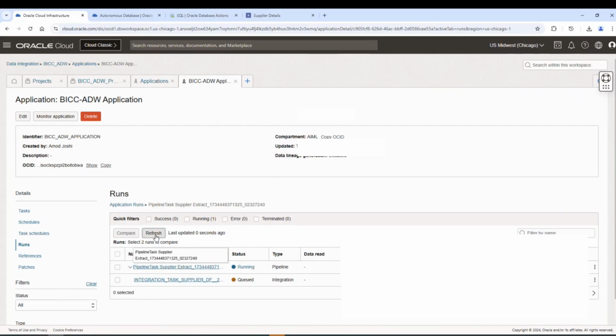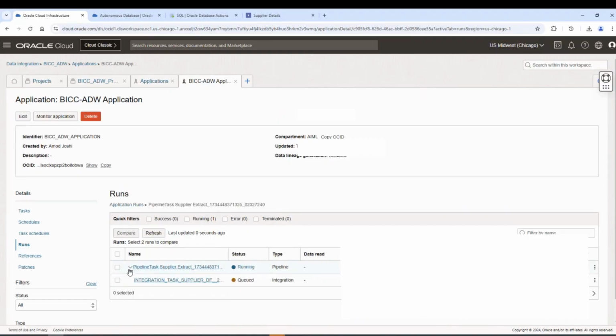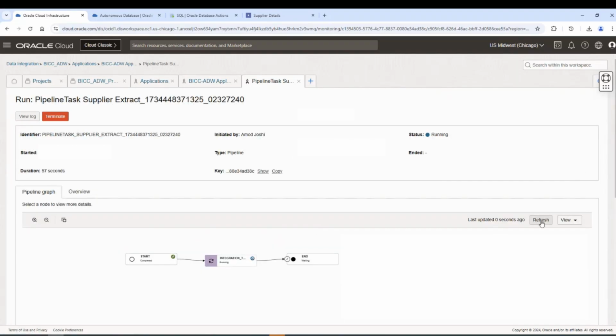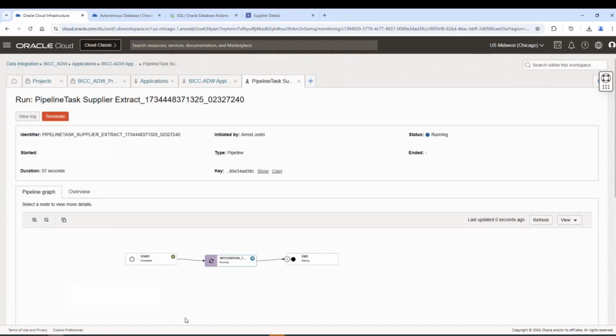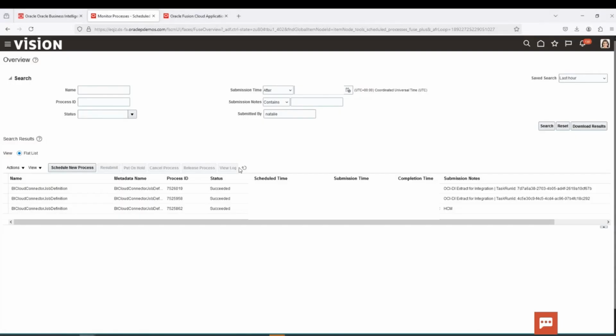Okay, it's queued, right? Inside the pipeline, and we can refresh it here. Okay, so I see it's running now. So what happens when a particular data flow runs is, in Fusion, it submits an ESS job in the background. So anytime you extract anything out of BICC, it's done through an ESS job. So as you can see, there is a job running over here.